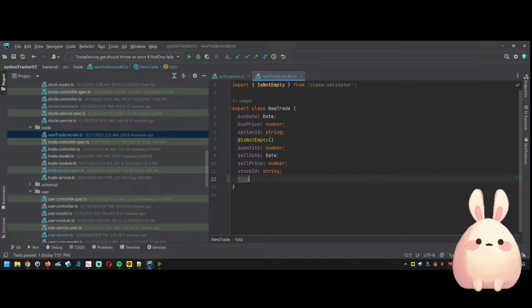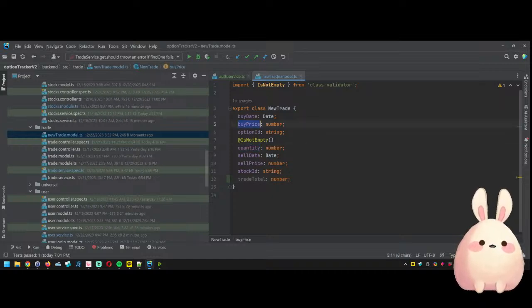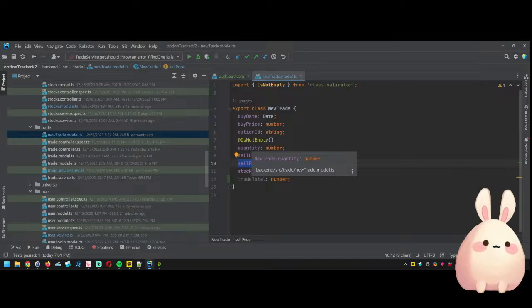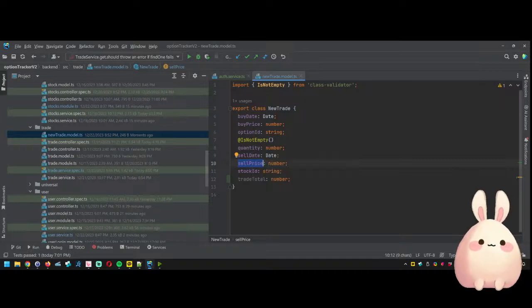We'll add in a trade total that it will calculate for us. And that's simply going to be the quantity times the buy price, and the quantity times the sell price. And what we want is, because we want to always sell high, buy low, so it's always going to be the quantity times the sell price minus the quantity times the buy price.